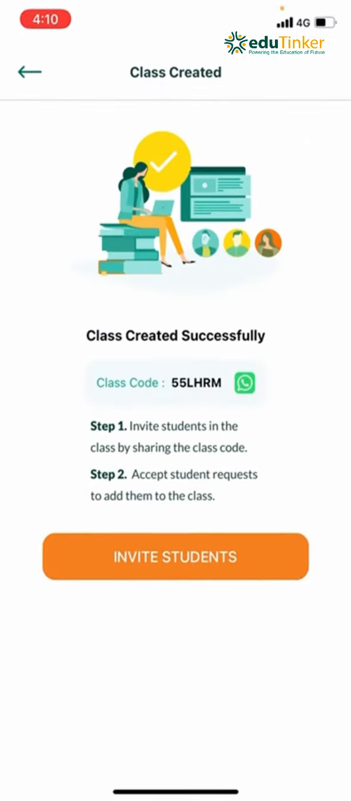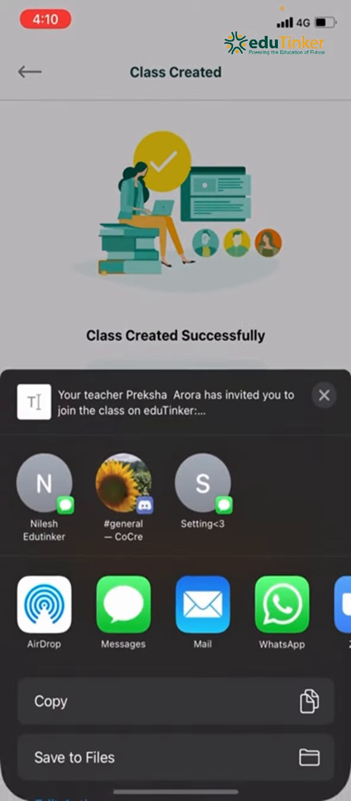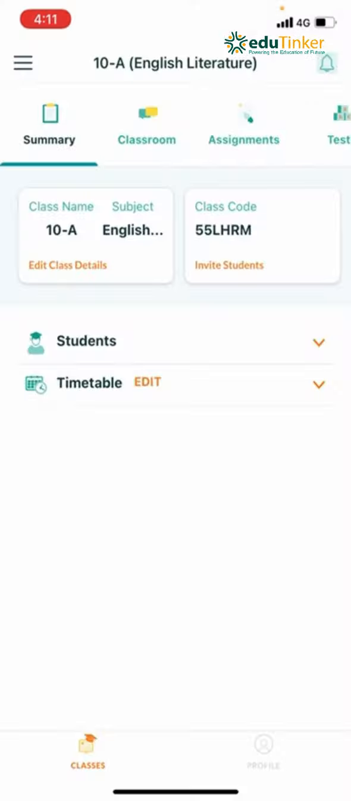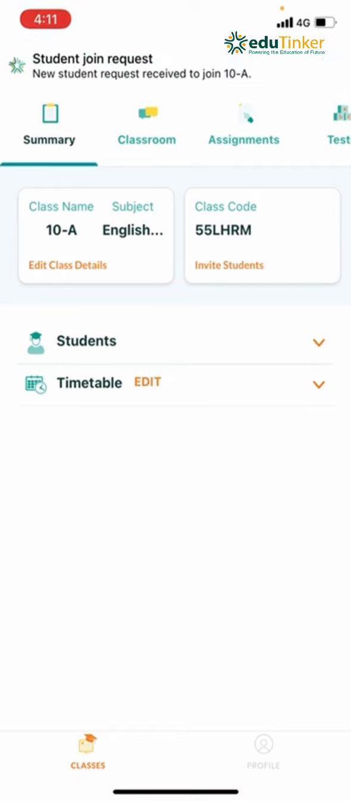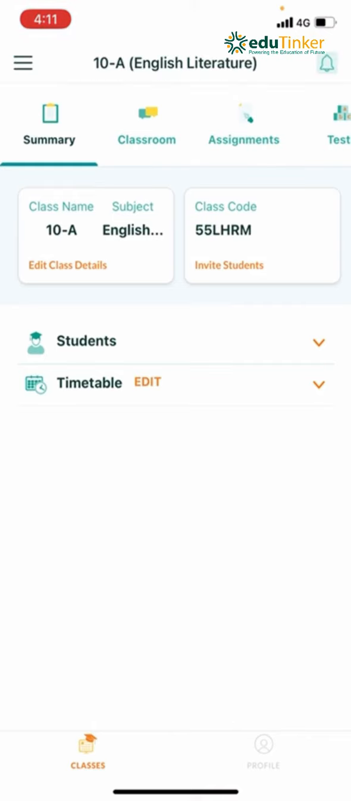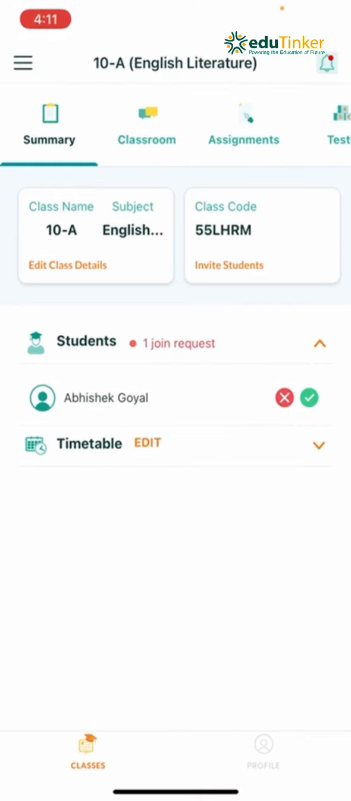After creating and saving the class, you will receive a class code that you can share with your students via any medium. The students will now use the same code to request your permission in the class. You can accept their request and make them a member of your class.